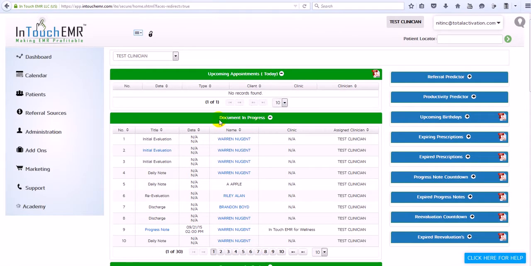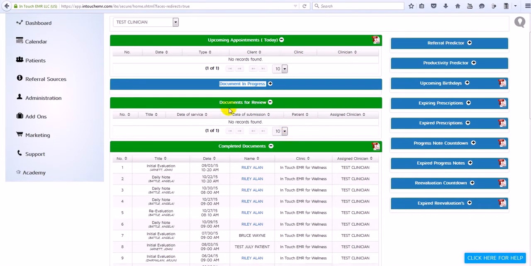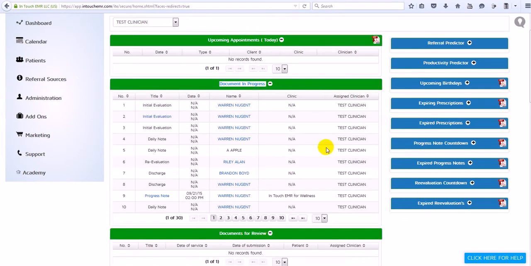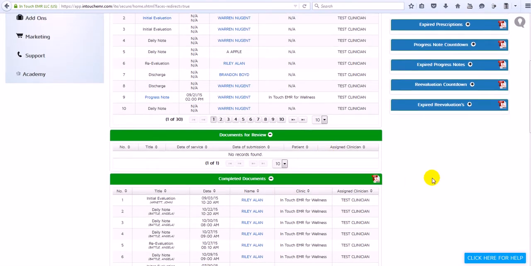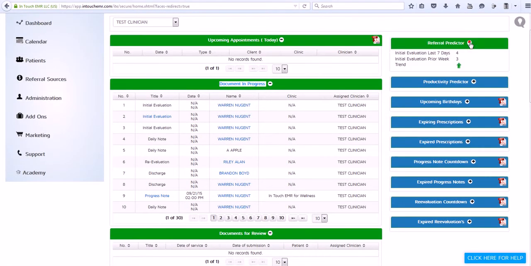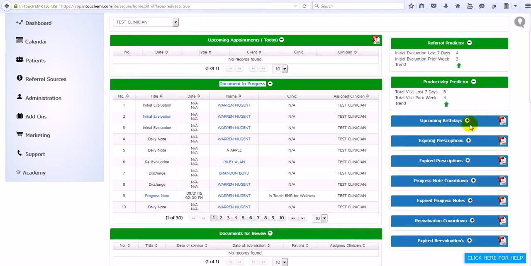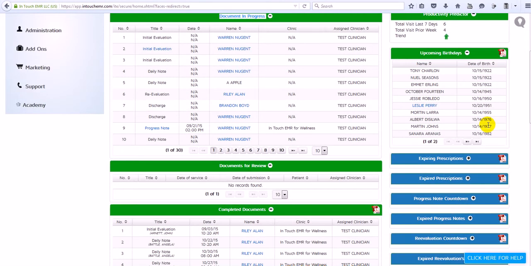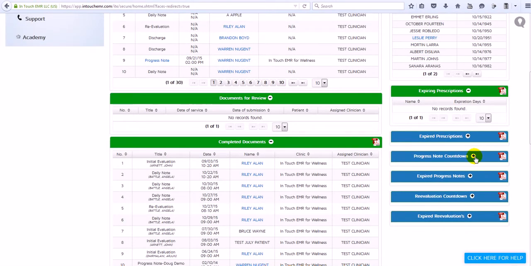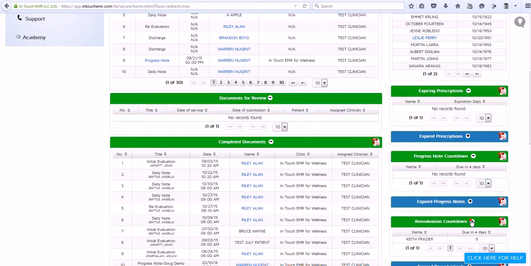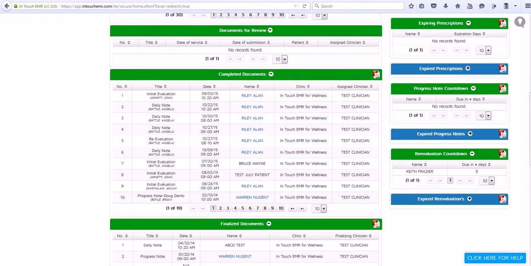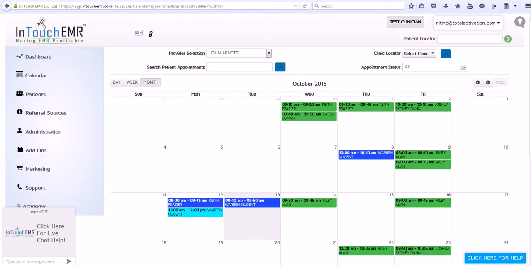Now you'll see the documents in progress, you'll see documents for review, all of which can be expanded or collapsed, and you'll see completed documents. On the right side, you'll get a sense of your referrals, your productivity, upcoming birthdays, and the system automatically alerts you about them, any prescriptions that may be required, any progress notes that are due, and any reevaluations that are due as well.